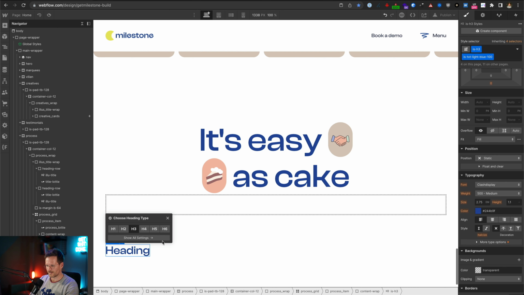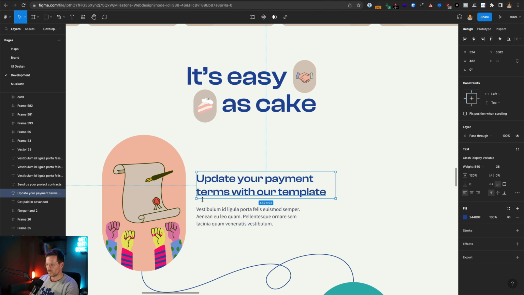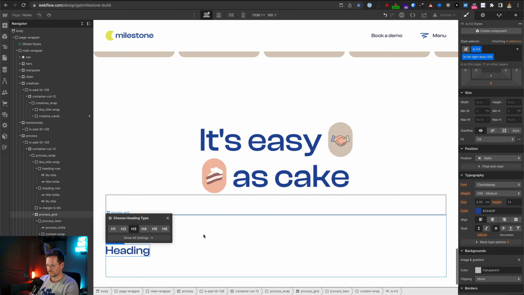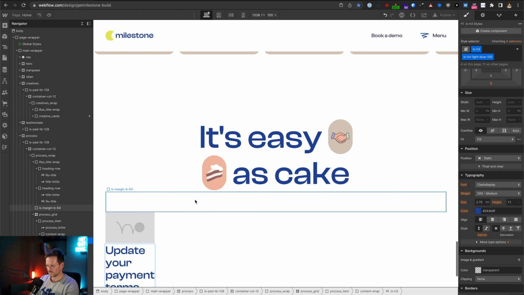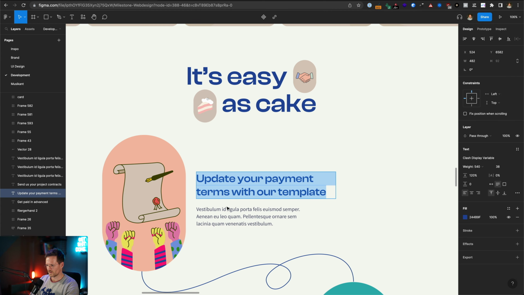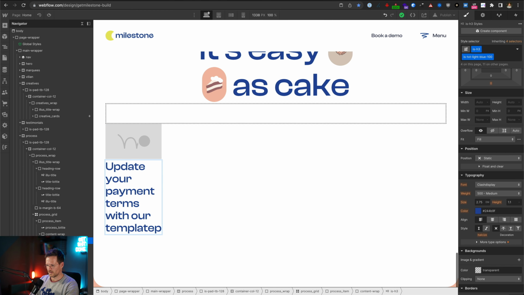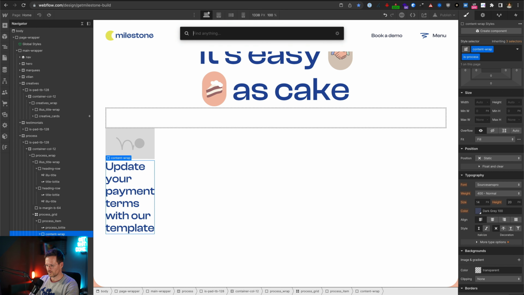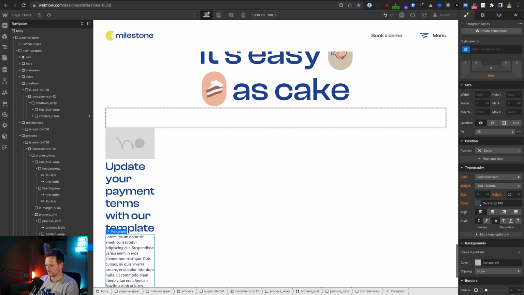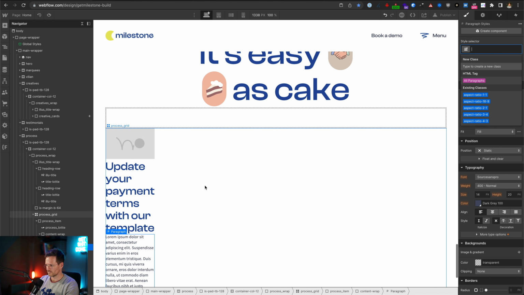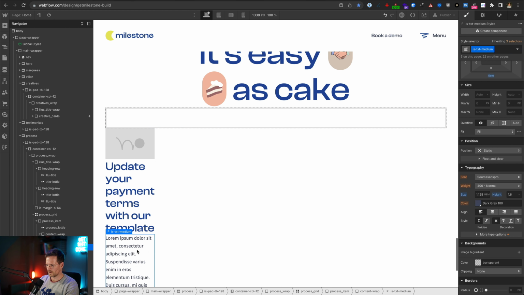Here we go, that's the right class. And let's copy some text. And let's also copy this text. And let's add a paragraph to the content wrap. Here we go. I gave it the class is txt medium, so it's my standard copy size.